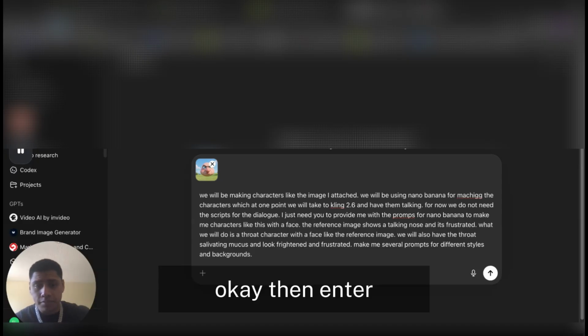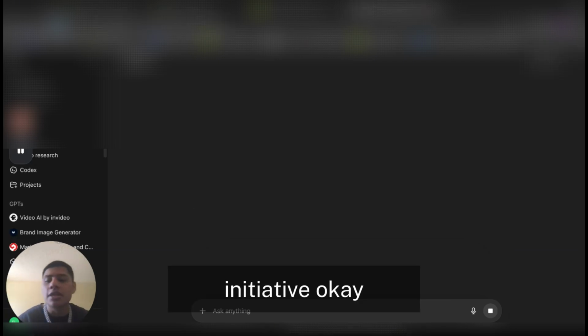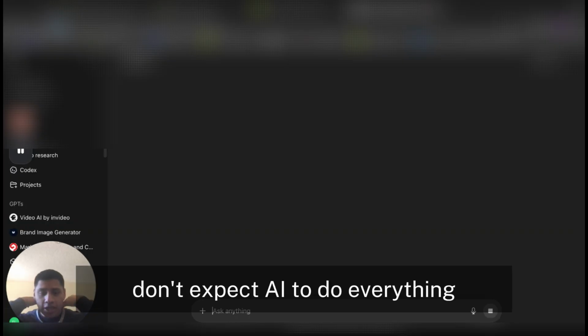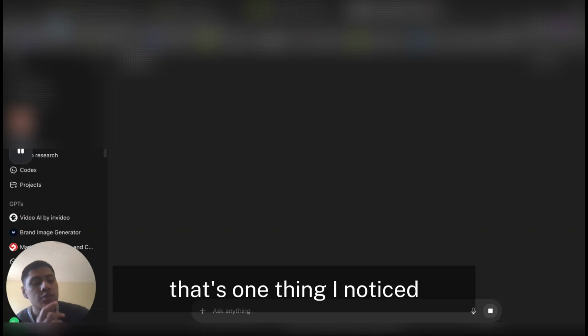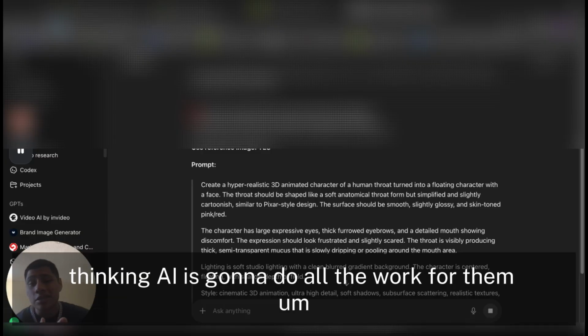Okay, then enter. So again, guys, this comes with initiative. It takes a lot of initiative to be able to do something like this. Don't expect AI to do everything. That's one thing I noticed that a lot of people make the mistake on, thinking AI is going to do all the work for them.